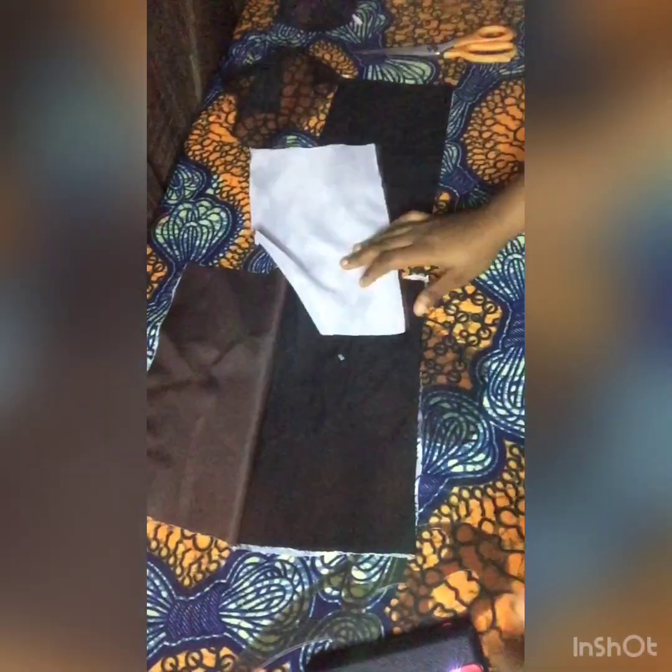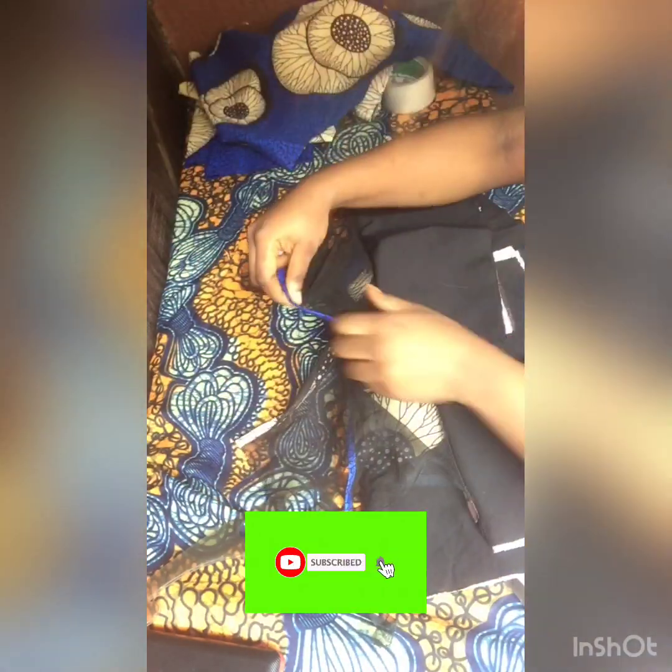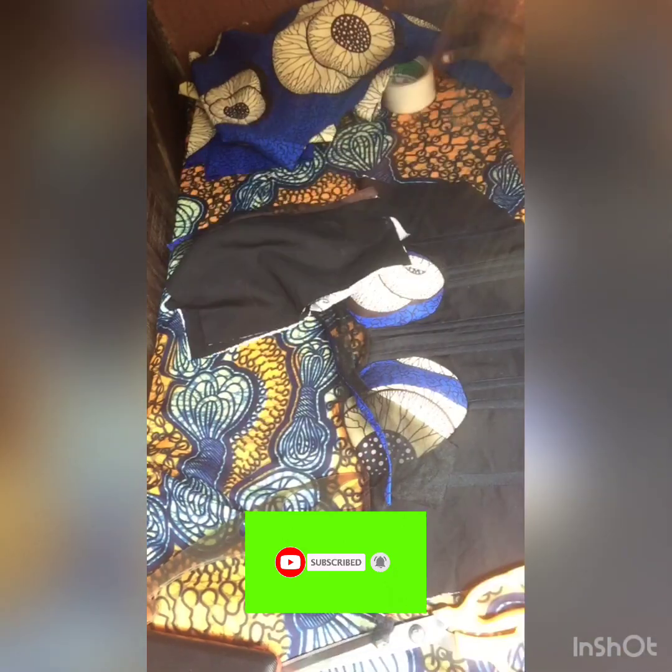So that's just it, and this is for the back. And I'll go ahead to also join my yoke and lining. And I just use this fabric that I'll be using, that's my Ankara fabric, to pipe the neckline both for the front and for the back.